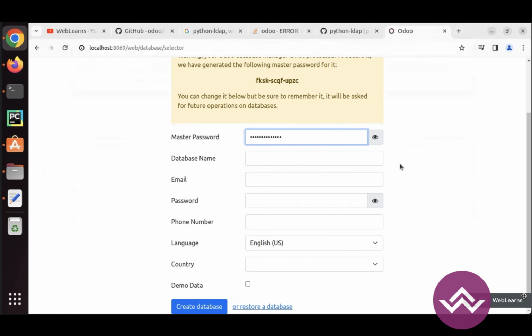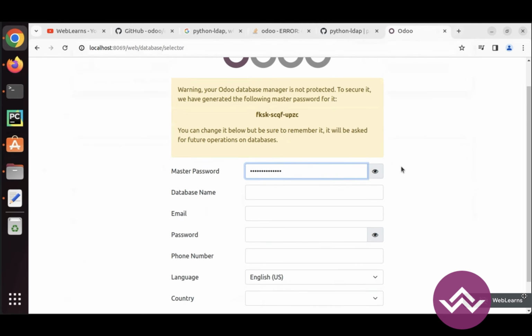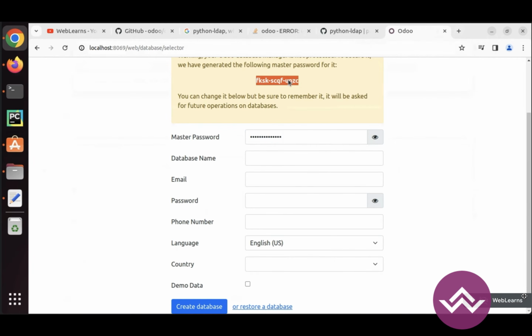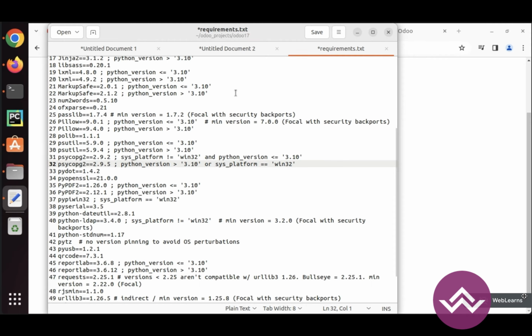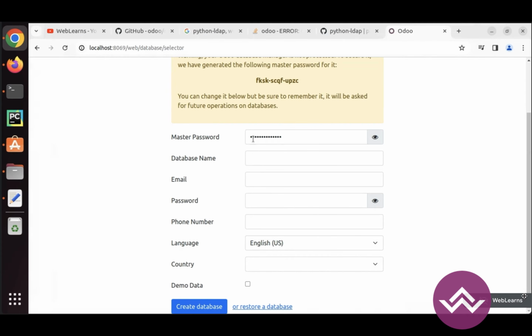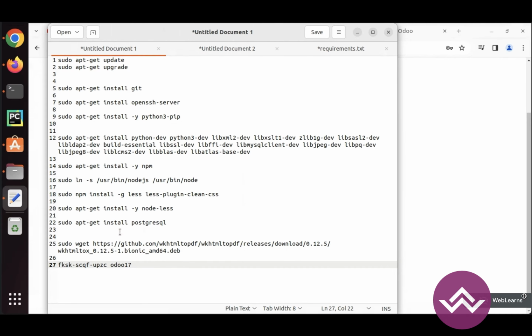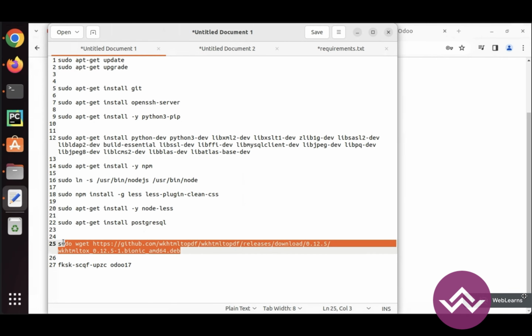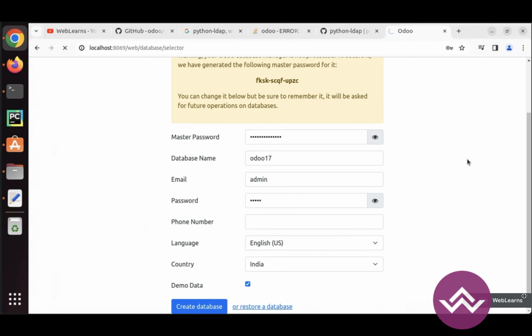Alright, so you can see here Odoo 17 is here, and this is the master password. Let me keep this one here for Odoo 17. Create the database. Now only one package is missing at the moment. I will show you what is the purpose of that package.